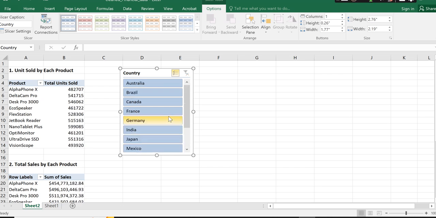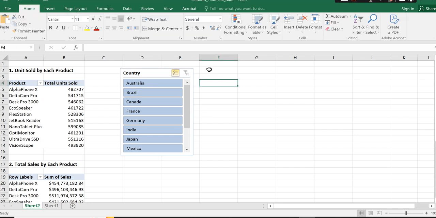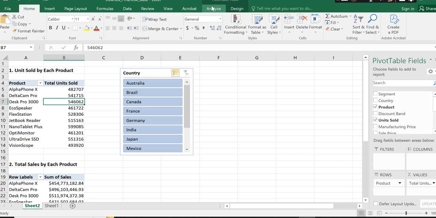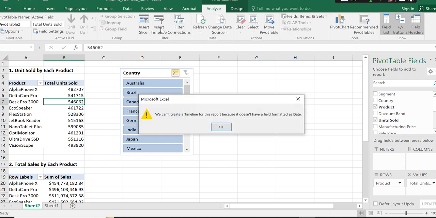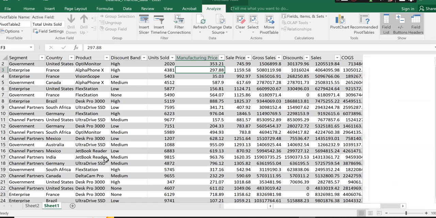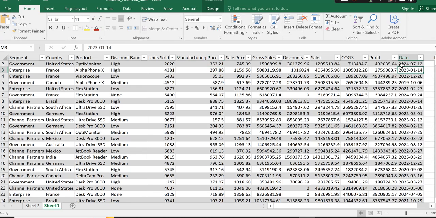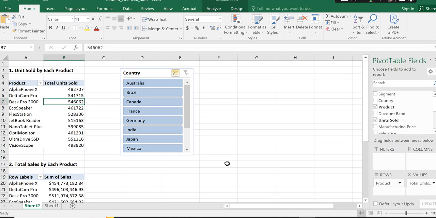Sorry, I'm just trying to rush out. So the next one is timeline. I told you timeline is time-based. Same thing, Analyze, this is Timeline. It is time-based. We can't use it because it doesn't have a field formatted as date. This date is in General. So yours should be a clean data set. Do you understand? It should be a clean data set so that you'll be able to format that date to a date format.